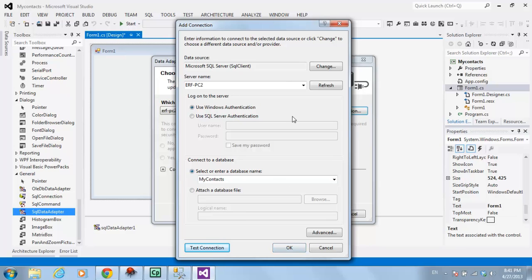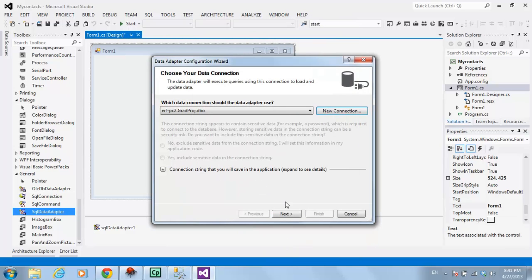I don't want to go into details in the authentication thing and all of this. Just leave it like that. We'll talk about it later. The address thing is nothing. Just press OK and you are connected to the database. Now you have your connection, erf-pc2.mycontacts.dbo. DBO is database owner, a schema, and we don't want to talk about it right now.